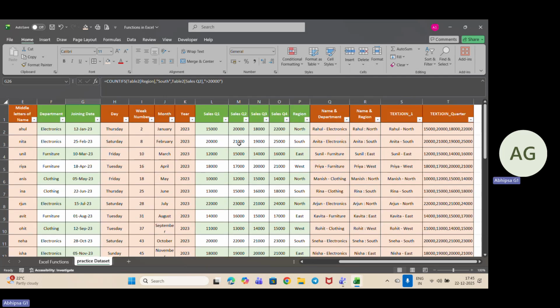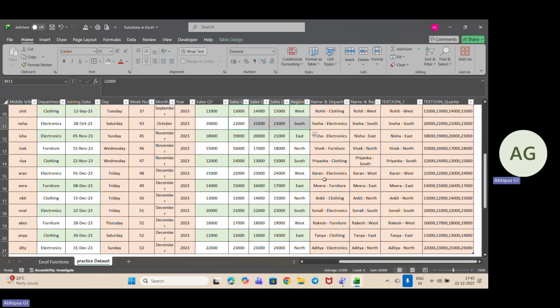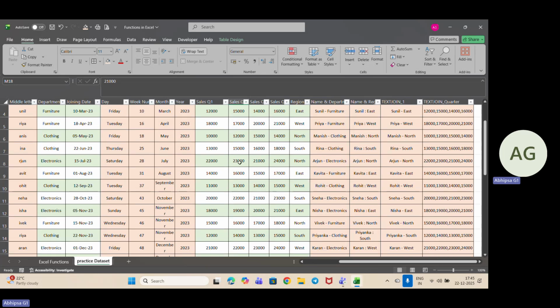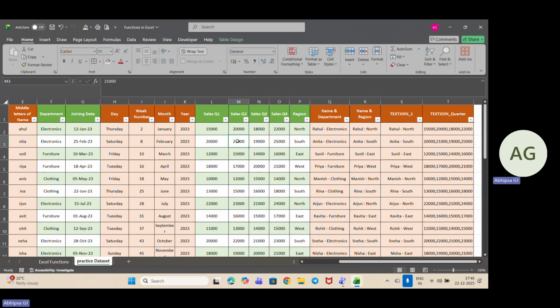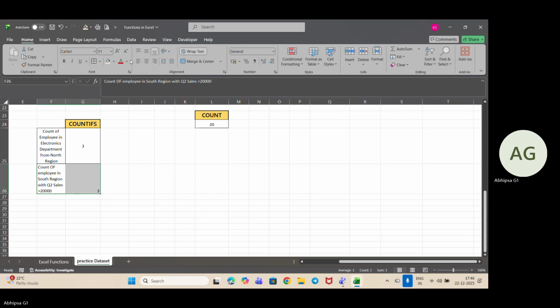So greater than 20,000, this is 21,000 south. Greater than 20,000, 23,000, this is north, not required. 20,000 south, second one, this. Next, this is west, no. This is again south, 21,000. Coming down, we have 22,000 and next we have 21,000. So this is how we can also check. This is the value we have got, and this is how we need to use COUNTIFS.